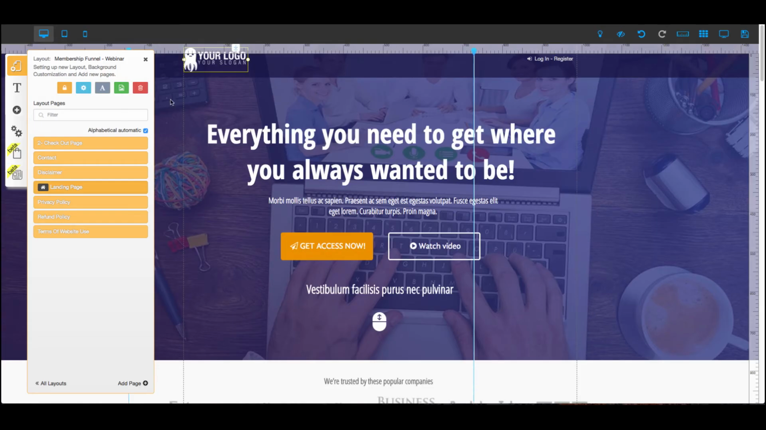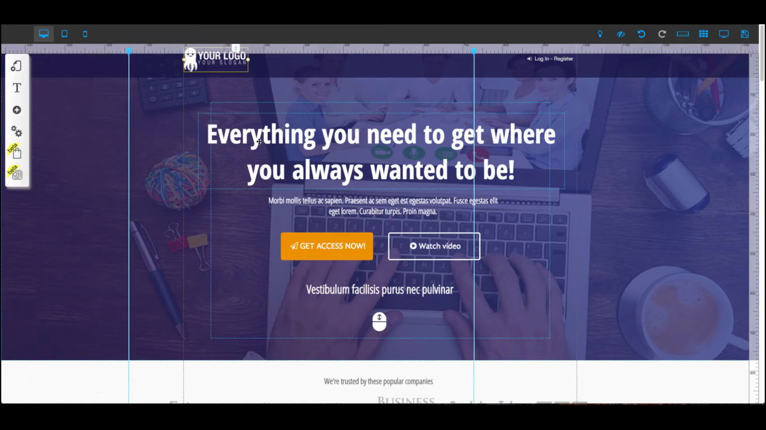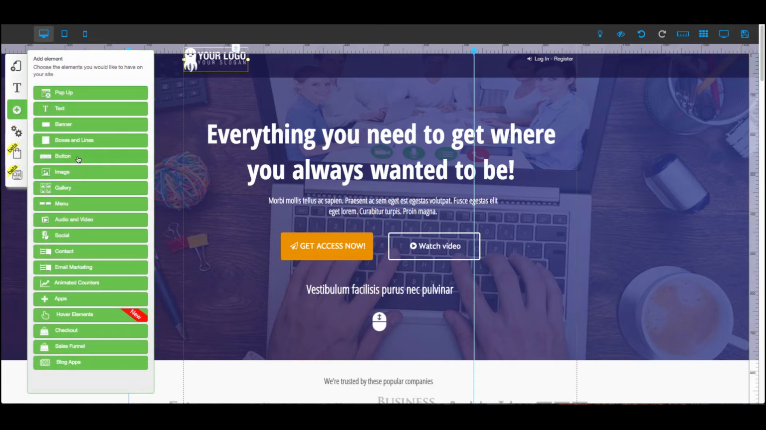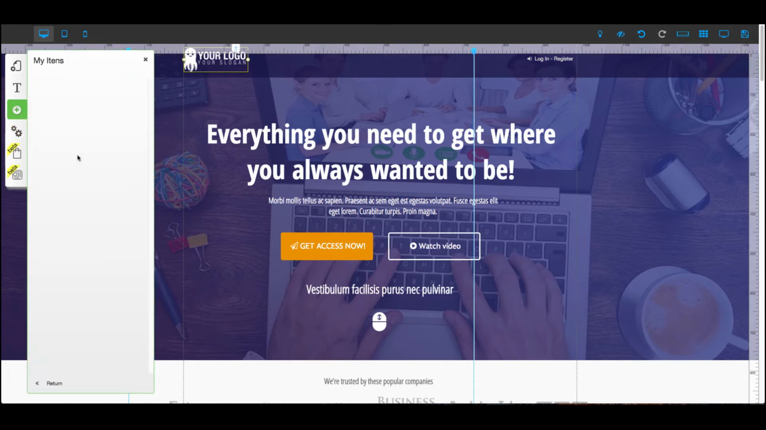Okay. And so here's the sales page that we have. And of course, again, all you have to do is just add the actual login, and you can do that when you come here to button. And once the buttons come in, there'll be a box here, and you'll just click on the login button.